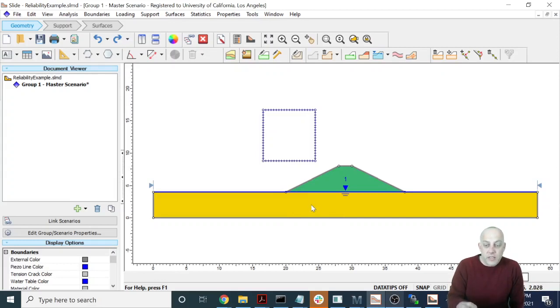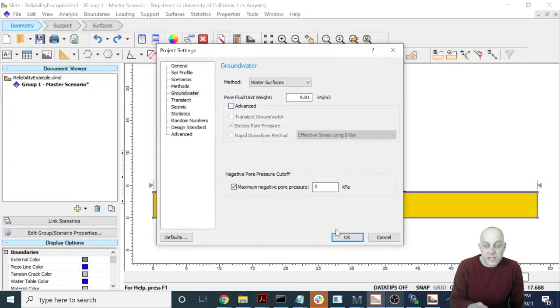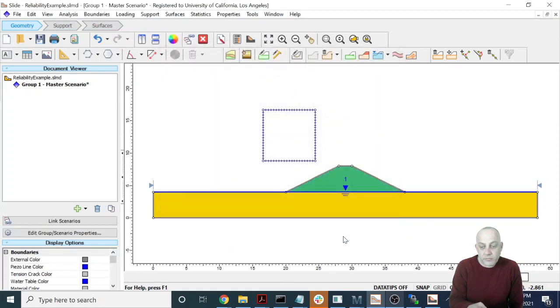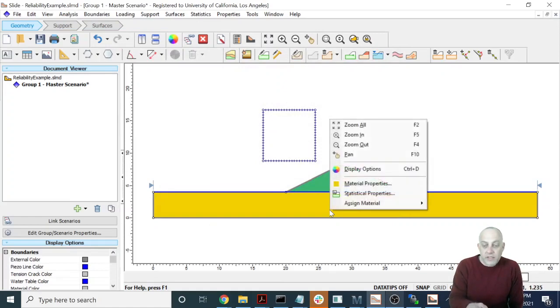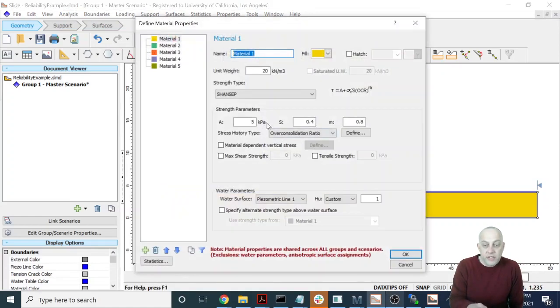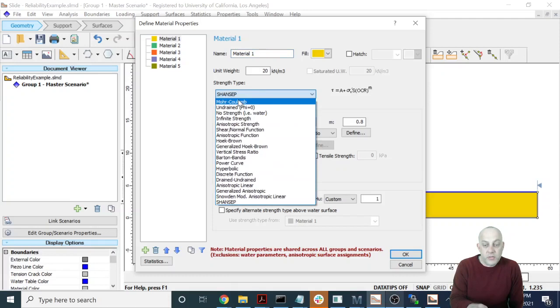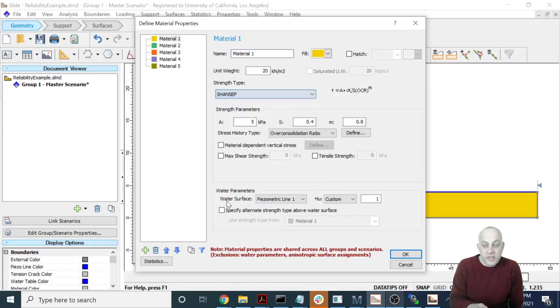So let me do one thing. I'm going to go project settings. I have to turn off this advanced feature that I want to illustrate later. All right, so here we've got material properties, Shansep. So if you come down here, Mohr-Coulomb's way at the top, Shansep's way at the bottom. And first I'll say Shansep is actually a method for performing laboratory tests in order to analyze soil strength. This is really just strength normalization, which is part of Shansep, but Shansep is more than that. And strength normalization predates Shansep.